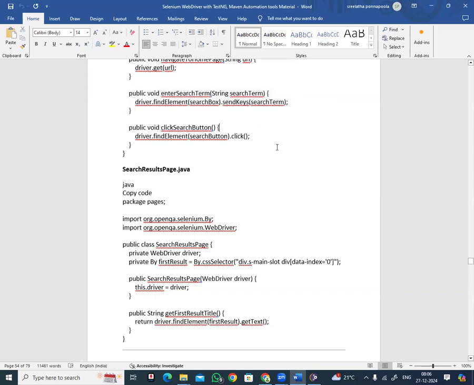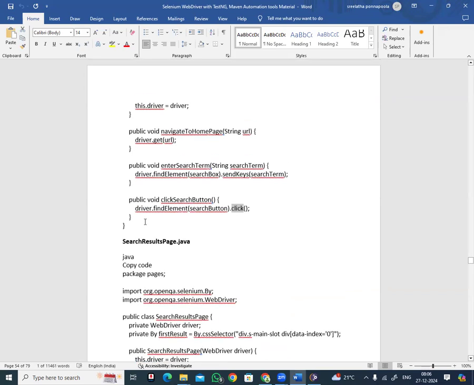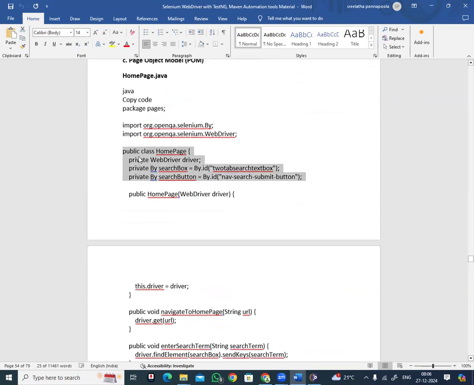After that, we need to click the search button. For that, a separate function is defined in the home page class. In the click search button function, we identify the search button using driver.findElement(searchButton), and we use the click method. Like that, in every page we need to have the common functions and common locators.